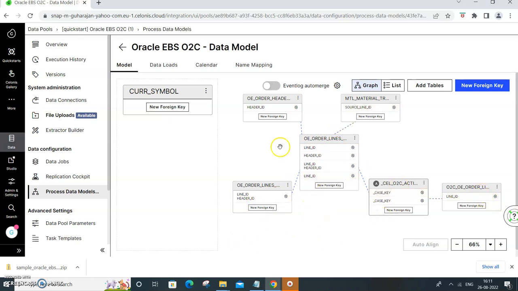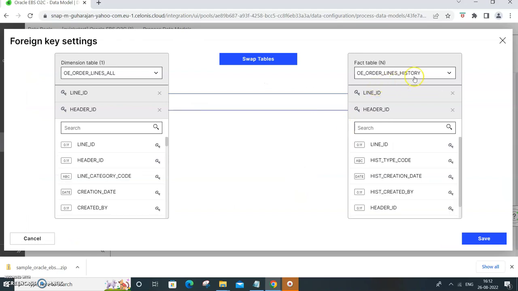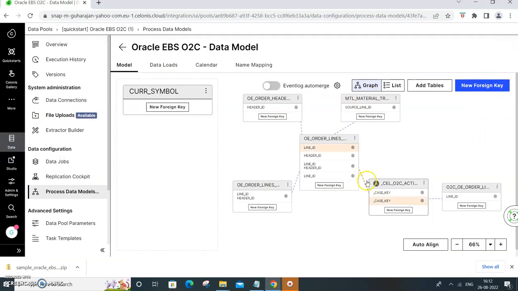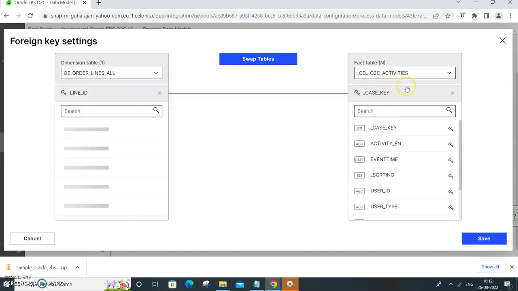OE order header tables are there. These header tables, lines, and let's look. What is this table? Okay, the way you can do is, click on this. So this is a fact table, order line history, and order lines all, and this is the join condition, header ID, line ID, this is a line table, and this is of course the activity table.